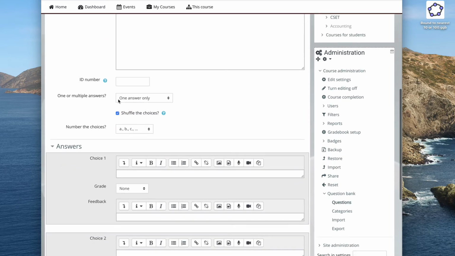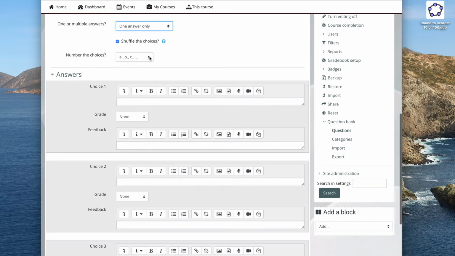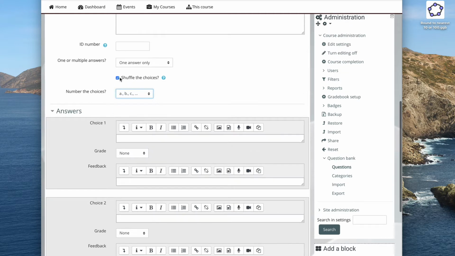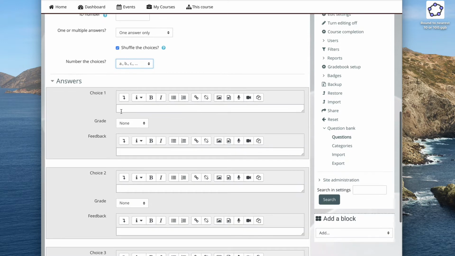But then down here, my multiple choice can have either one answer or multiple answers. I'm going to have one. What do I want my choices to look like? ABC with capitals or lowercase or 1, 2, 3. I'm going to do lowercase. I can do shuffle the choices. The A, B, and C are going to be shuffled. And let's say it's a llama.